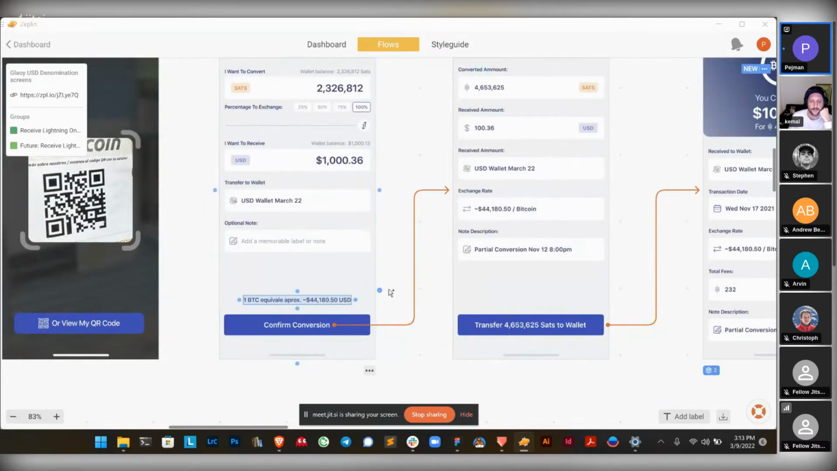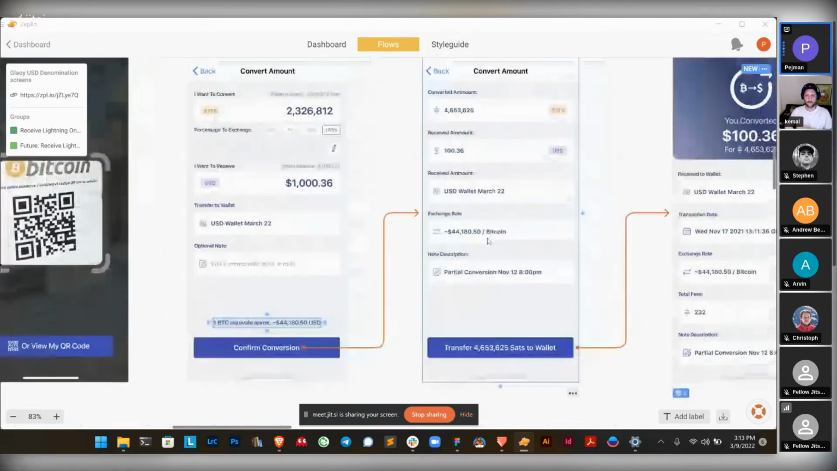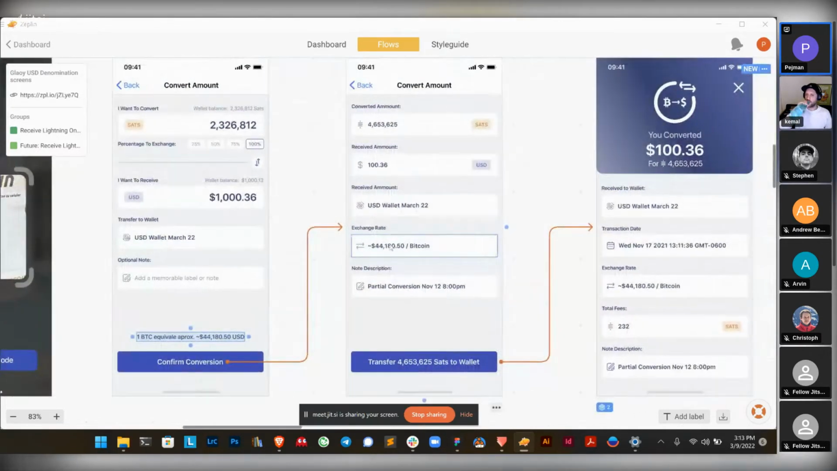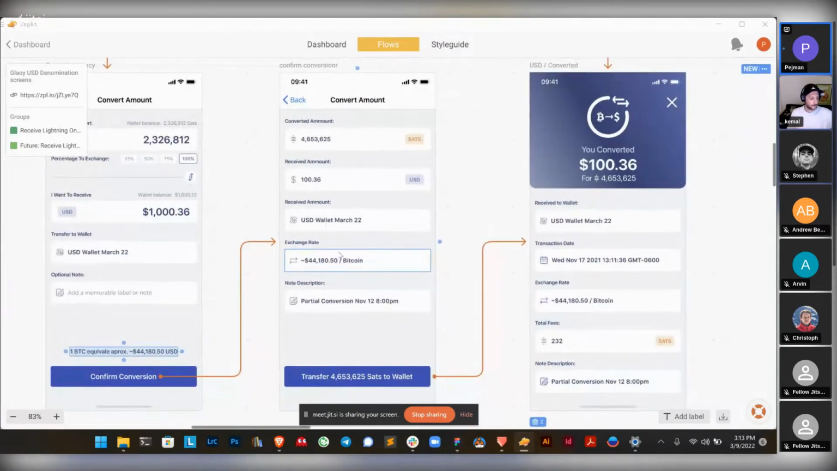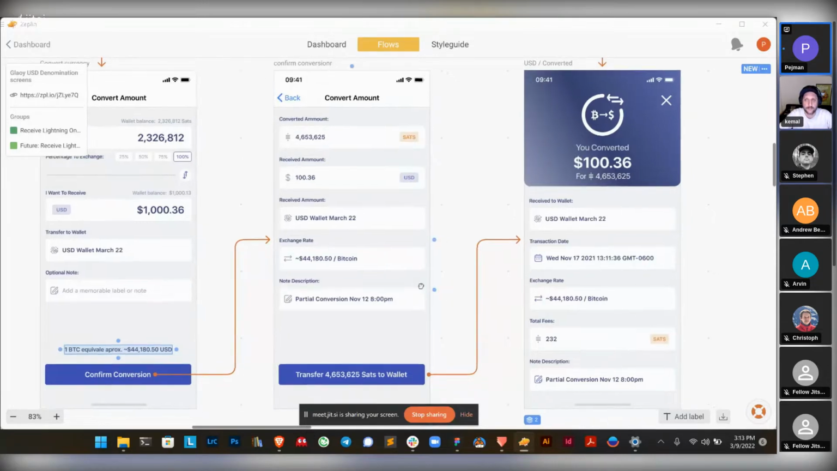You also see, this is in Spanish, but you could see the equivalent of 1 BTC at a given time, and I believe that we are pinging our API multiple times a minute for that amount. You could click confirm conversion, and you see the convert amount, kind of a breakdown summary of everything.